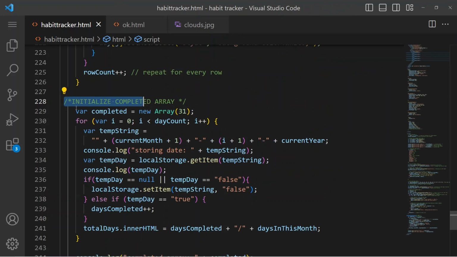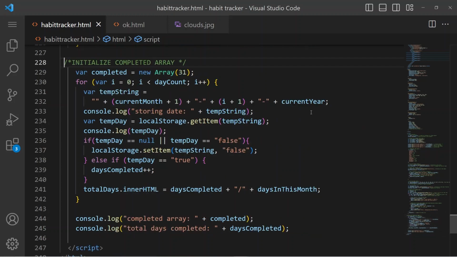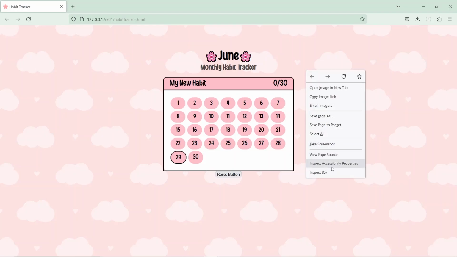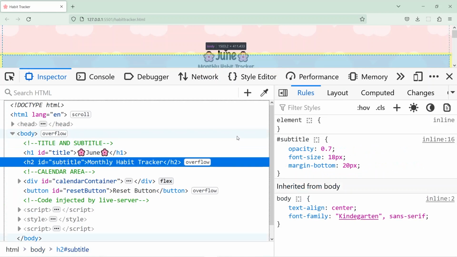Next, we need to create a way to store whether or not the habit is completed for that day. First, we create an array called completed with a maximum of 31 spaces to represent 31 possible days. Then we create a for loop from 0 to 30 or however many days are in that month. We need to store the month, date and year, and then store true or false if it's completed or not completed. By default, the habit is not completed, or false. To store this information, we will use local storage in the browser.